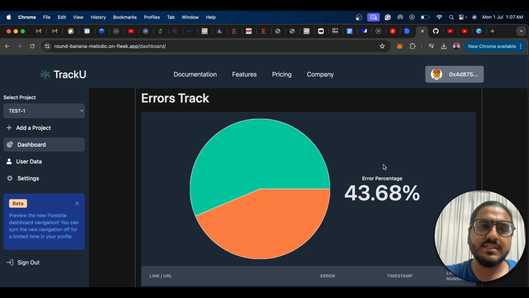Now this is an interesting feature. This is the error tracker, and what it does is track your errors from the overall views.